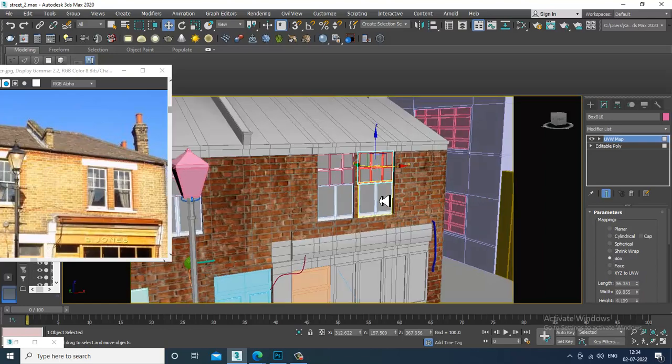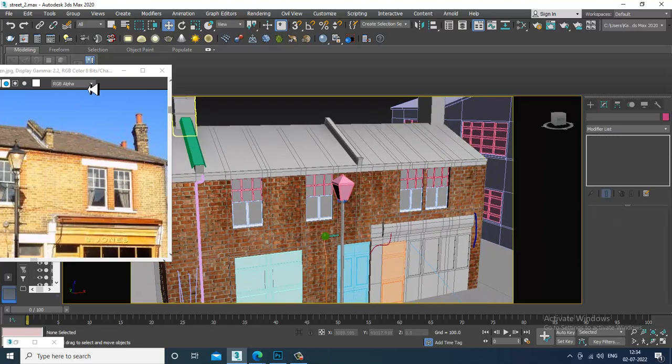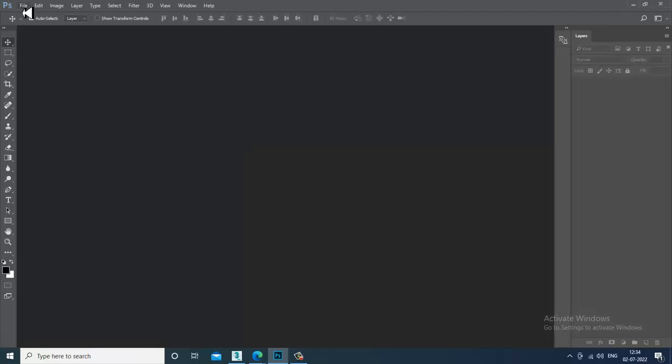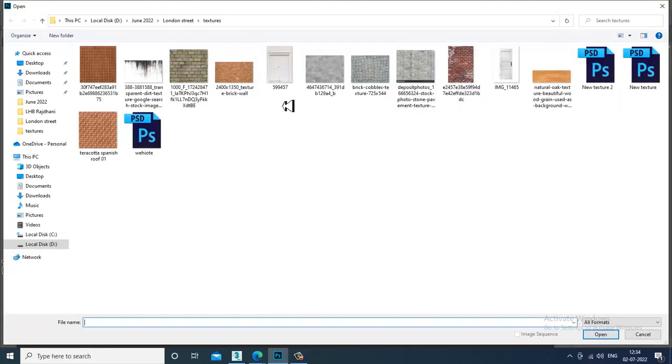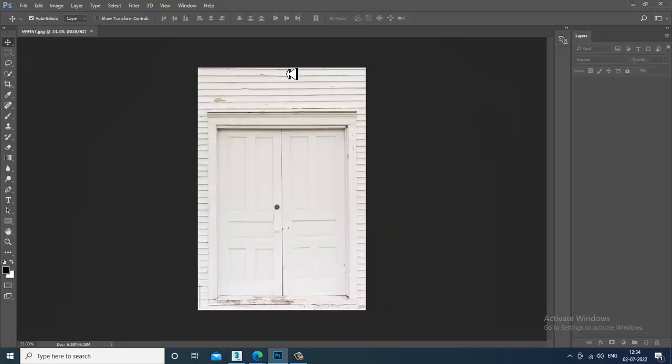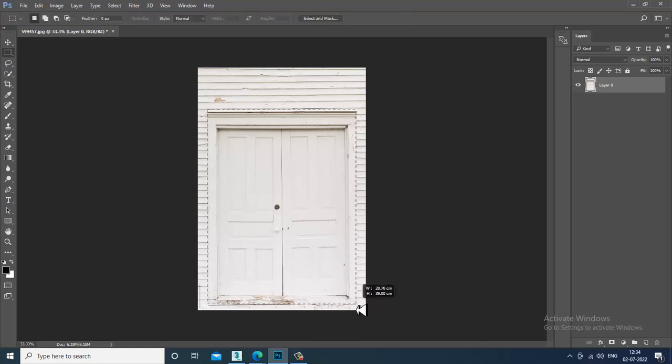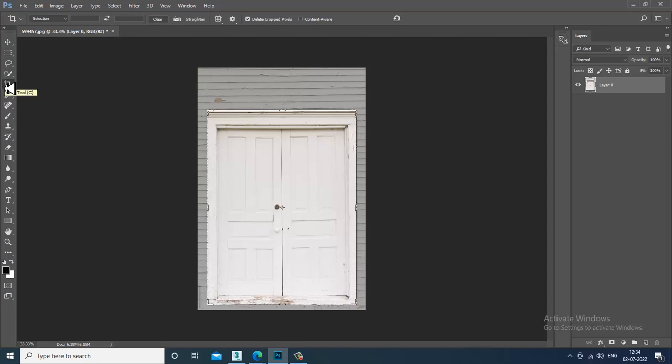Now let's go over here in Photoshop. So we have already opened Photoshop. Let's go into File, Open, and let's take a door texture over here. So let's just take this door texture. What I'll be doing over here is I'll just try to crop or cut this much part out over here. And I'll just press enter.